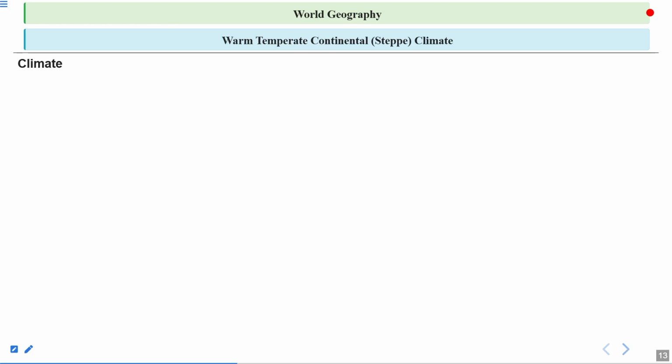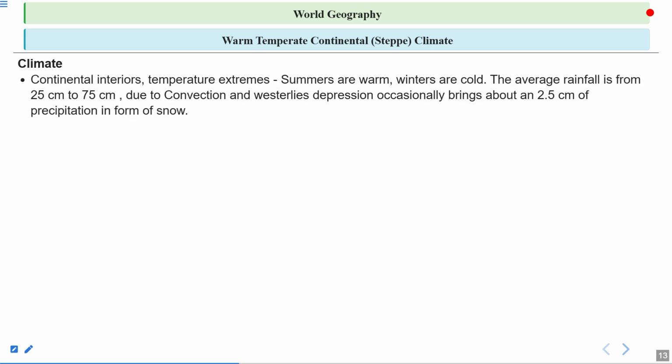Now, warm temperate continental steppe climate. This type of climate is majorly found in Central Asia and the European region, and let's talk more about it. Continental interiors, temperate extreme, summers are warm, winters are cold. The average rainfall is from 25 centimeters to 75 centimeters. Due to convection and westerlies, depressions occasionally bring about 2.5 centimeters of precipitation in the form of snow as well. Mildura, fringe of mallee scrub of the Great Australian Desert.